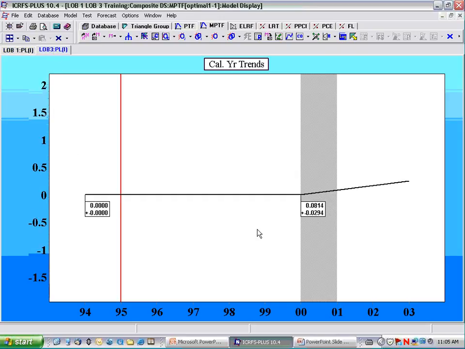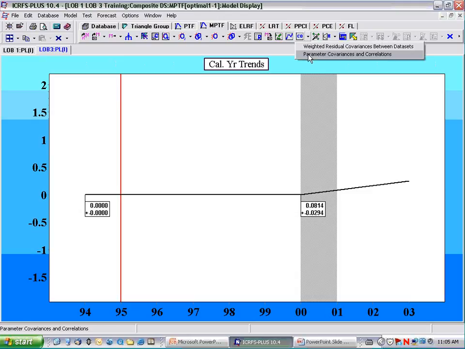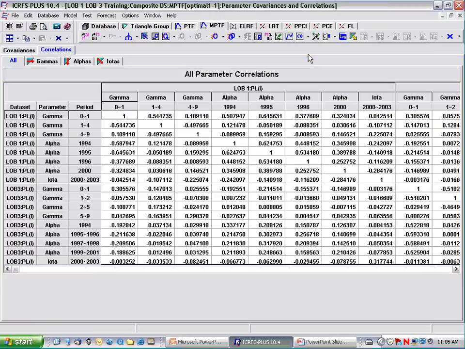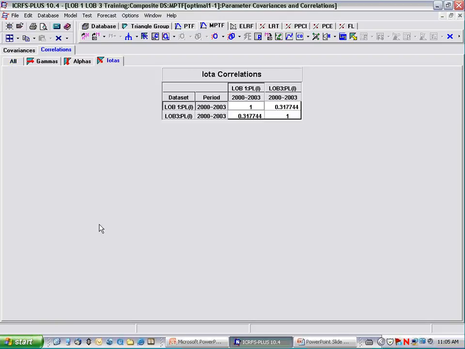For LRB3, I'm going to assume that the true trend in the future comes from a normal distribution with mean 8.14 and standard deviation 2.1. But these parameters are also correlated going forward. So on the CO button, there's a downward arrow, so there'll be more menu options, and select parameter covariances and correlations. Well, that's all the correlations, lots of parameters. Select the IOTAs, and you'll find that the correlation is 0.1377.